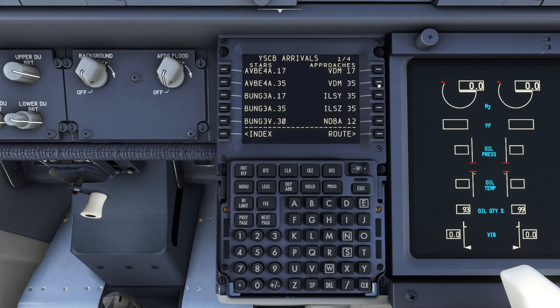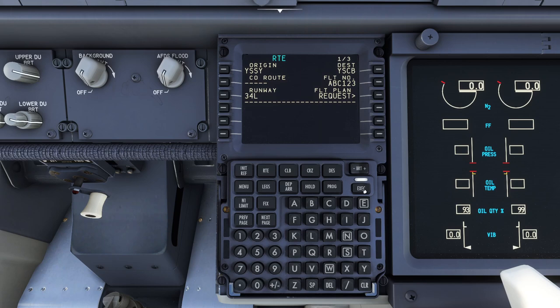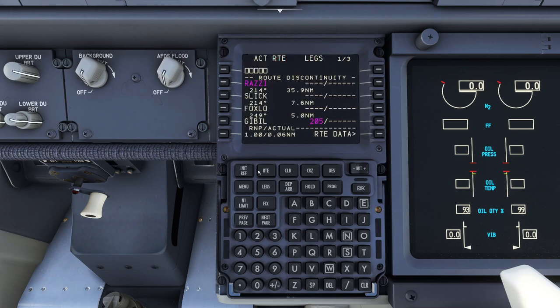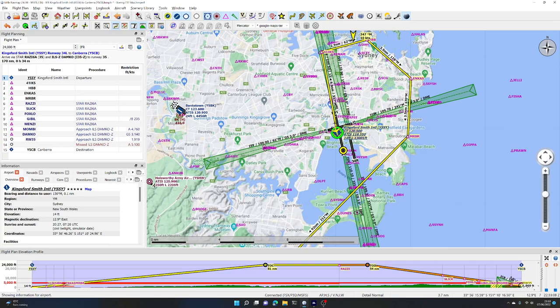So on the arrival, we're coming in ILS Z runway 35, and you can see we can't see the STAR that we want, but there's two pages of them, so we go next page, RASI 6A for runway 35, select it. We don't need a transition, and we go route, activate, execute. Now if we look in the legs page, we've got the beginning of RASI, but we've got none of the route legs at the start. So this is where we're going to fill in our manual waypoints.